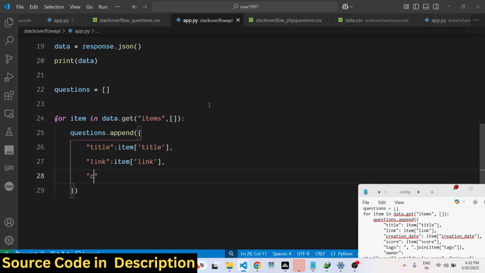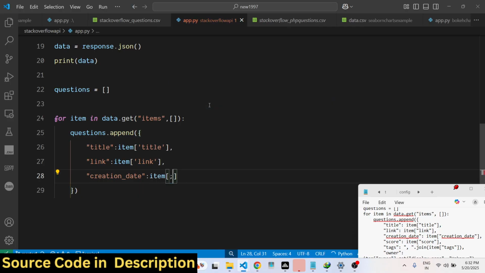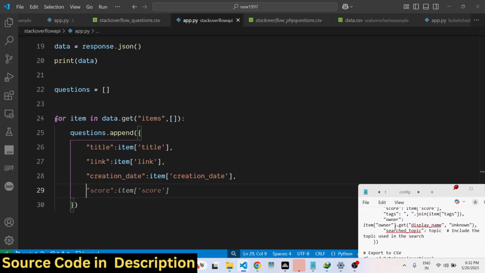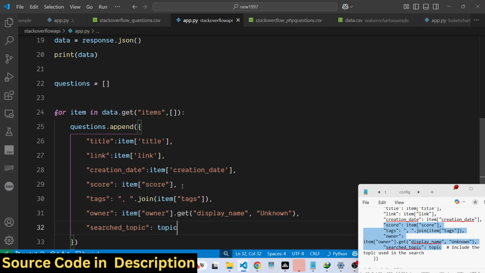And then we have the creation date, so when the question was created, that date will be returned here. You can get this using this property, which is creation_date. And similarly, we will get the score, tags, owner, and the search topic. Everything will be there. You can go to the description and simply get the full script.